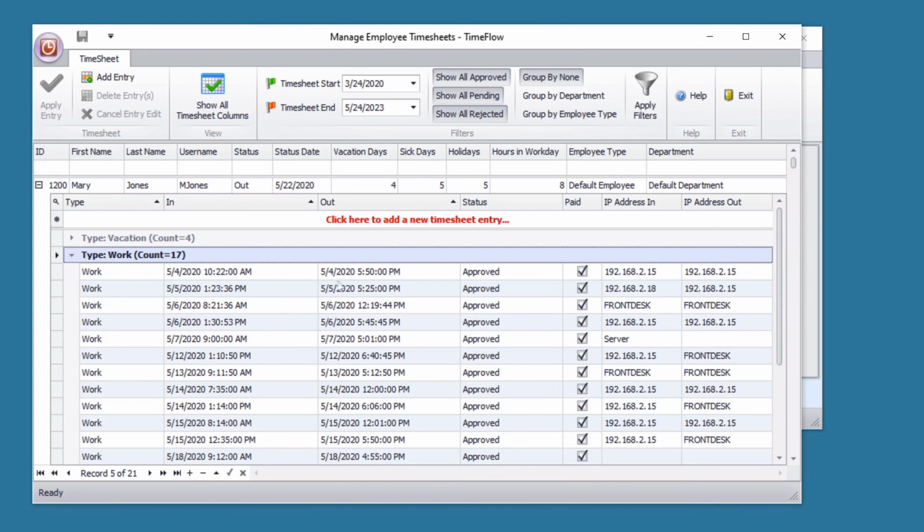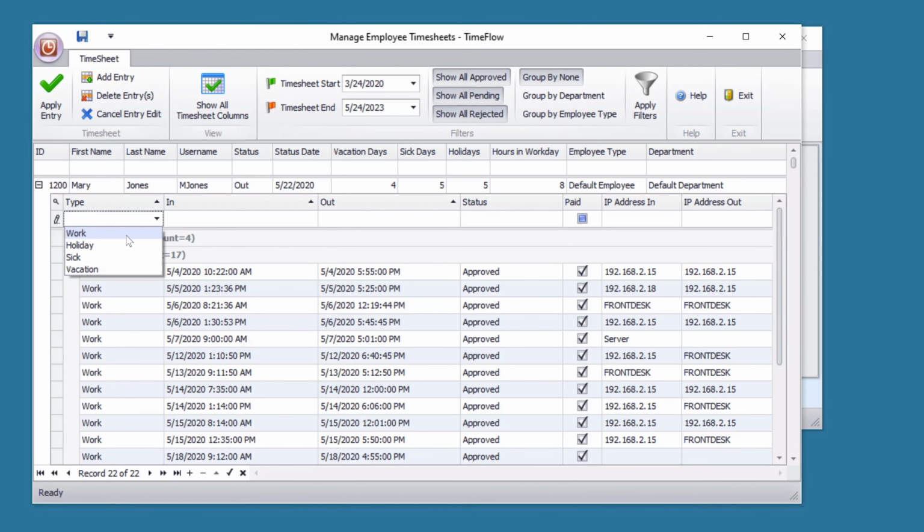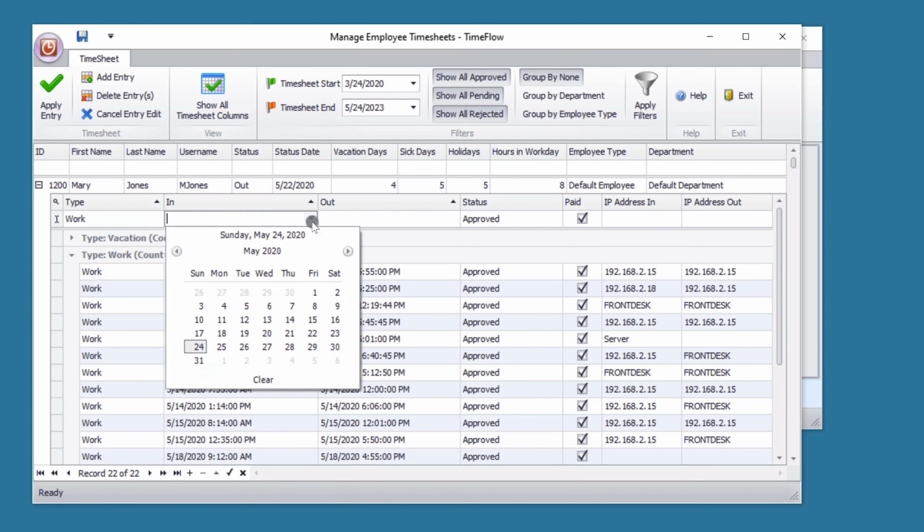To change an entry, simply click the text you wish to edit. To add a new entry, simply click the red text at the top. Pick an entry type and continue to enter the desired information.